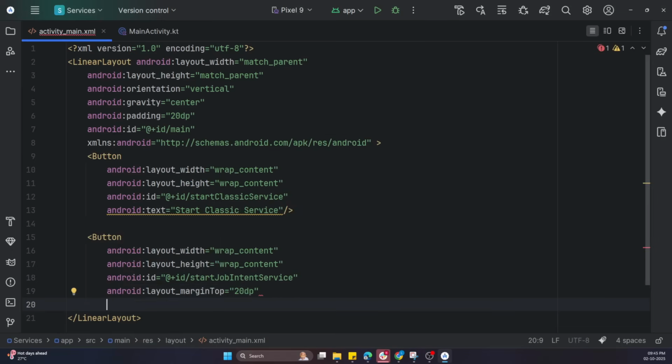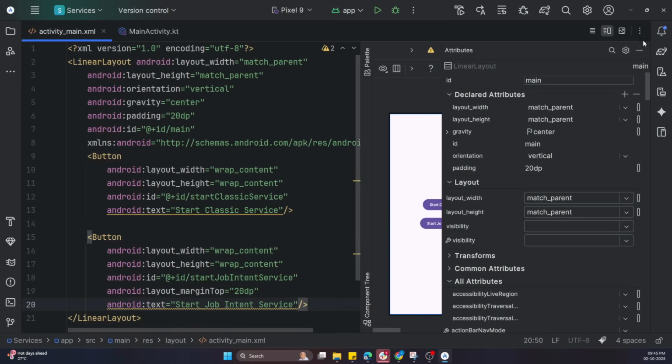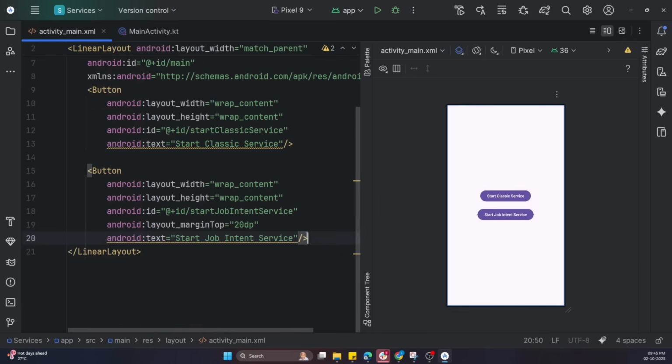Here you can have the text as stop, sorry, start job intent service. Okay, let's try to see how the design view will look. Yeah, here this is the thing. And the last one which I want to have is the same button.